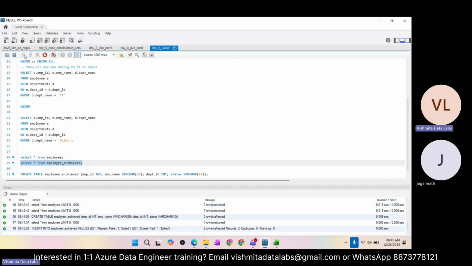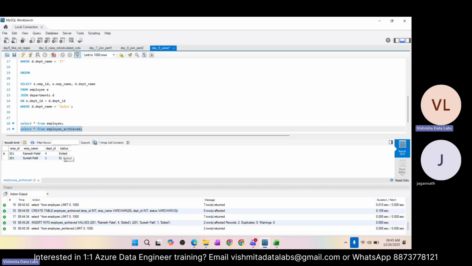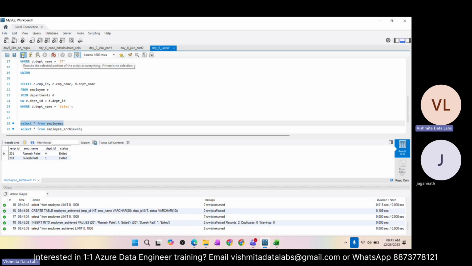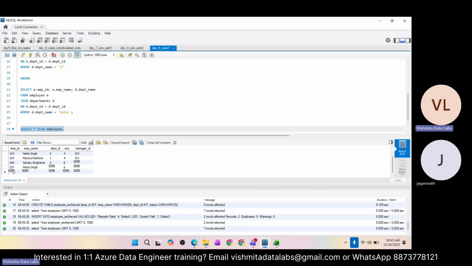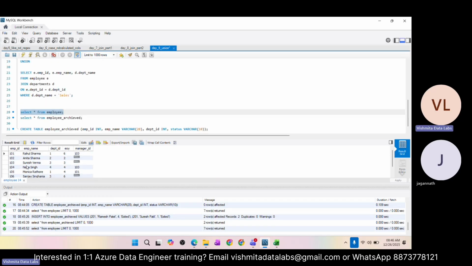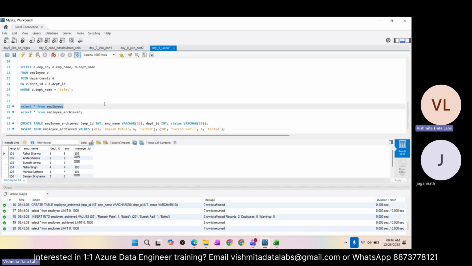So you can see in employee archive, we have two records of employees who have exited the organization, Ramesh and Suresh, with department ID 1 and 4. Now we'll see the employee table. Total here two records, and in employee we have total 7 records. So 7 plus 2, total we should have 9 records when we do the union.